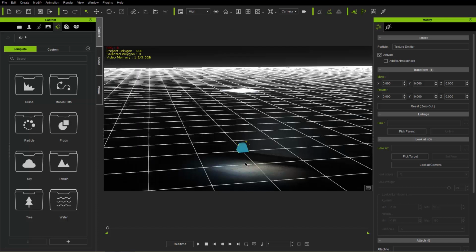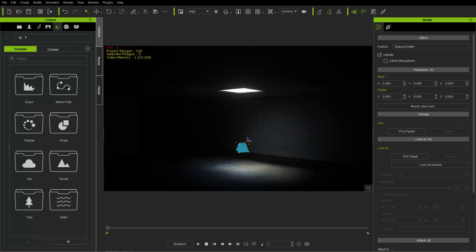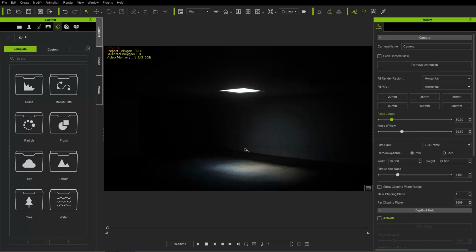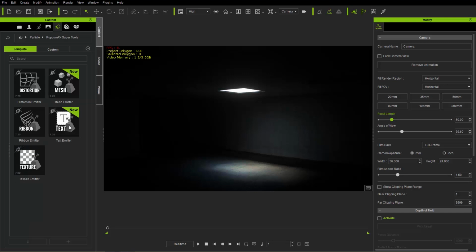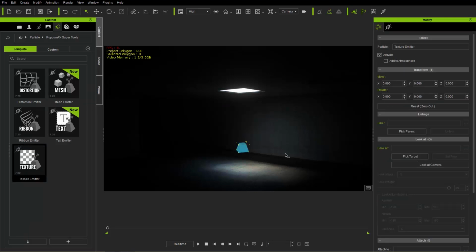If I press Control G, you can see our grid, okay? So it doesn't have anything to do with the actual image, but we're just going to simulate that effect, all right? So I already have that one emitter laid out here. I'm going to just delete that for now. And we're going to start from scratch by going over to our Set tab here, Particle folder, PopcornFX Super Tools, and we're going to load in a texture emitter, right? Let's just bring it into the middle of our scene there.